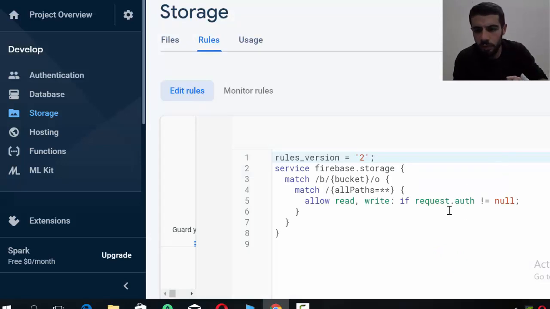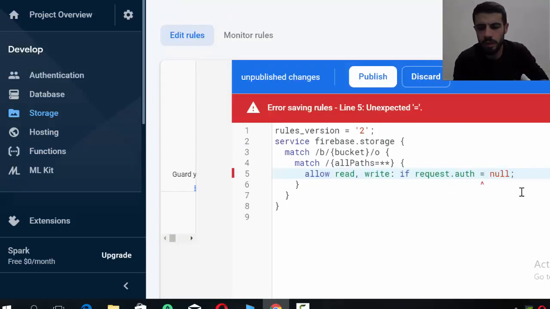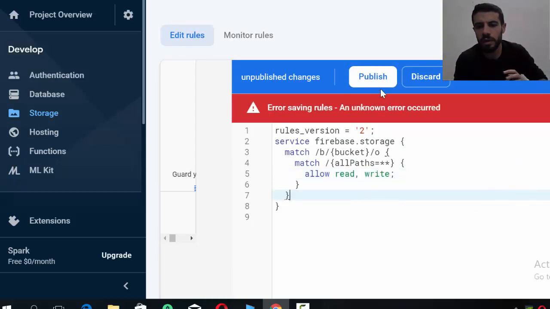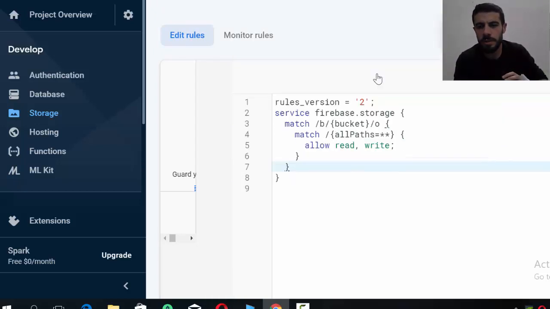Now, read if request.auth not equal null. I want to make it equal null. So I want to delete everything without if. Just allow read and write for everyone. Just publish. Now publish it. Allow to read and write for everyone now.